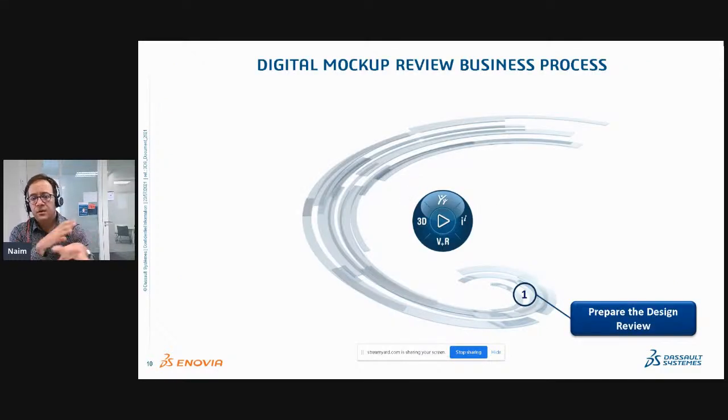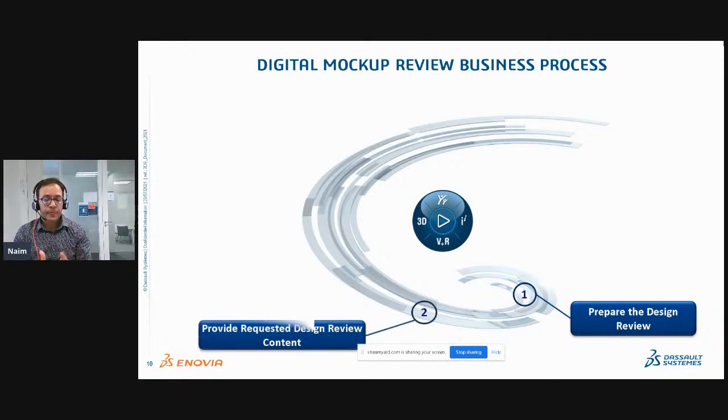So let's understand how all of this works together. We have established here a business process, and the business process starts by preparing the design review. So design review is basically a placeholder of different elements. Prasad will show us what this list of different elements is. But first, we prepare this content through what we call design review. The second step is to provide this content, and that can be done by other roles within the organization that provide this content to the design review that has been created earlier.